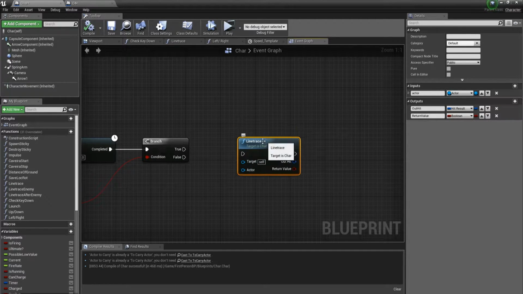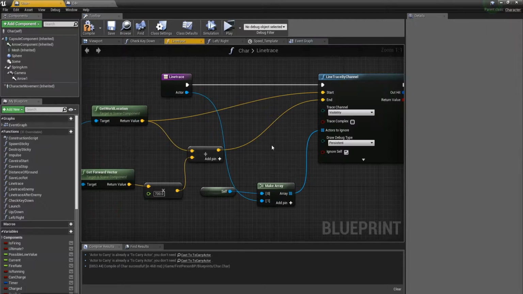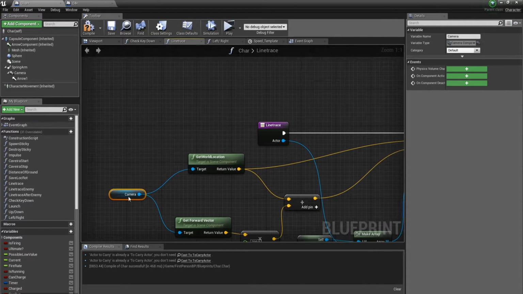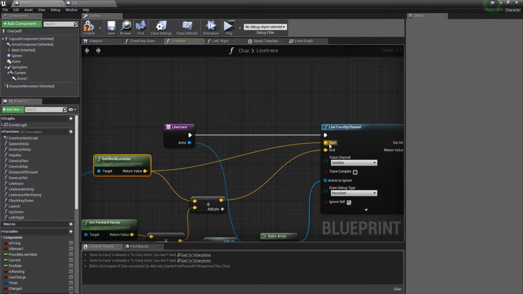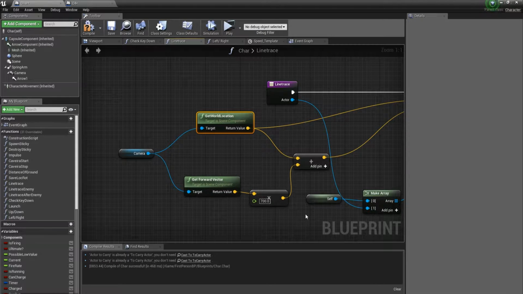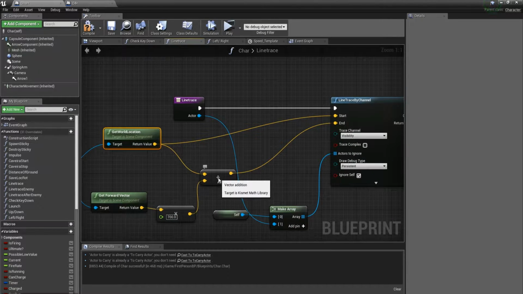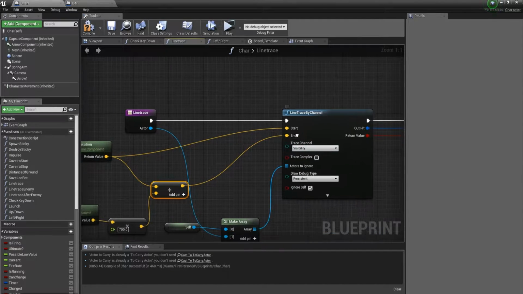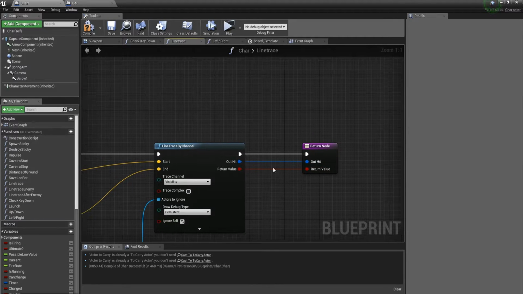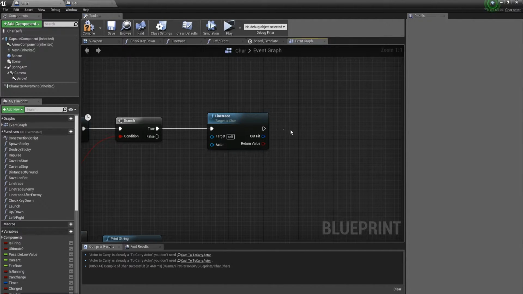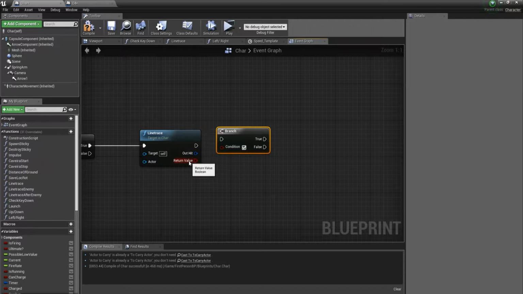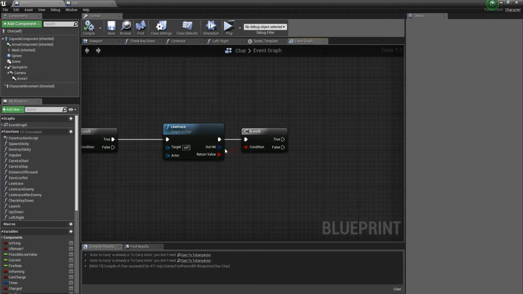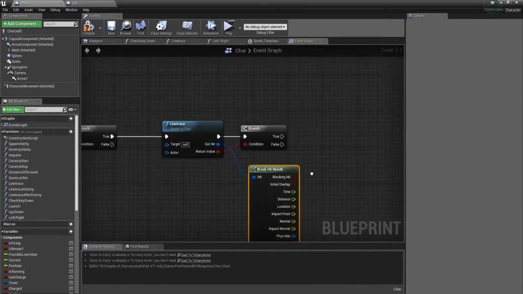I think I have one right here, so it's a function, and it is like this. I have a line trace by channel, then I have my camera to get a world location, plug it into the start, get a forward vector, multiply that with a float, then get your plus, add these two values and plug that into the end. That's pretty much all actually, and we are going to take the return value and plug it into a branch. So we are going to see if we actually hit something or not, and if we did, we are going to break the hit result.